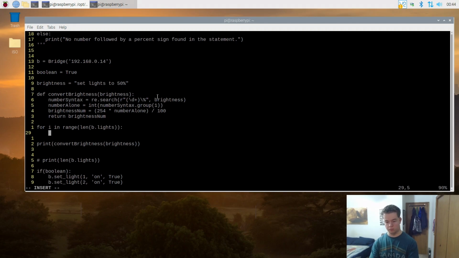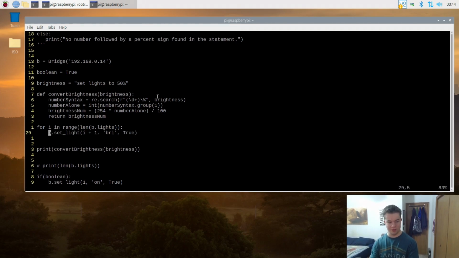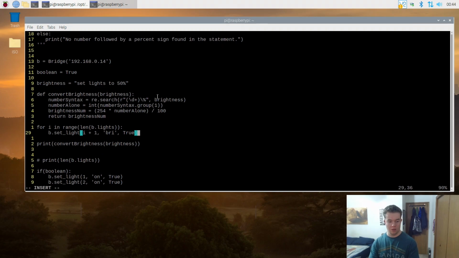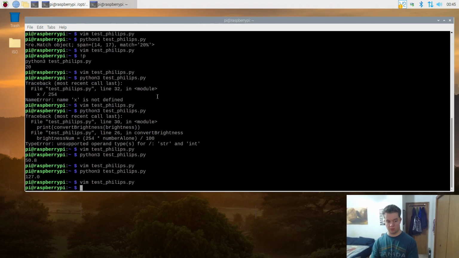So what do we want to do? We want to basically take this b.setLights, the brightness, and then of course this is I plus 1. I put it in the wrong place. That's where it belongs. So we want to set the brightness to that convert brightness number right here. So we'll just take that, and that should be what we want to do if we want to set the brightness to a specific thing. So if I run that code, that should set it to 50% if I'm not mistaken.